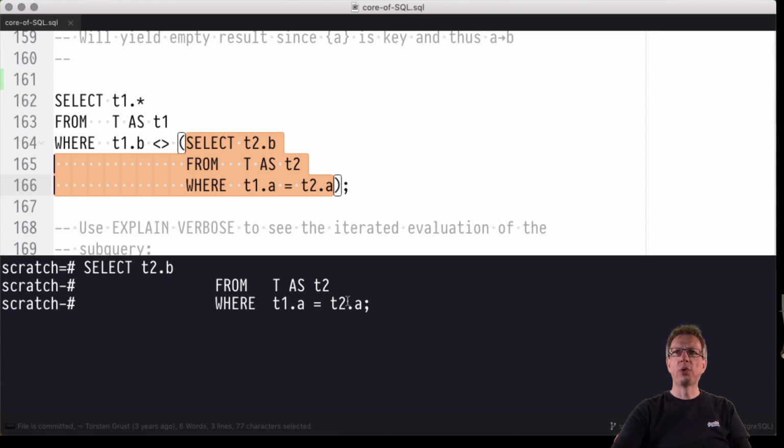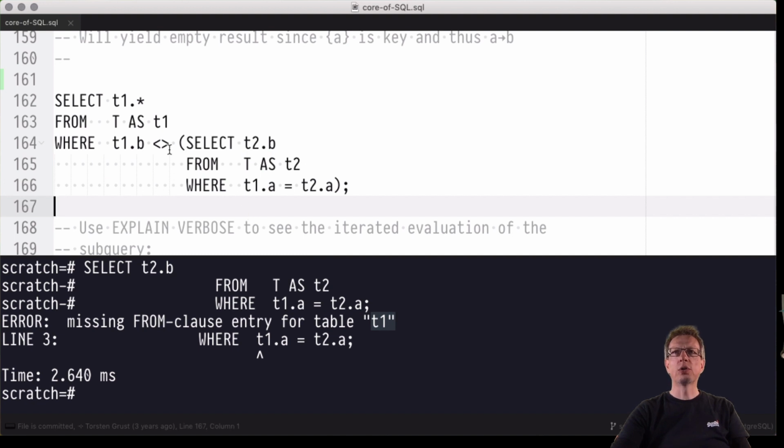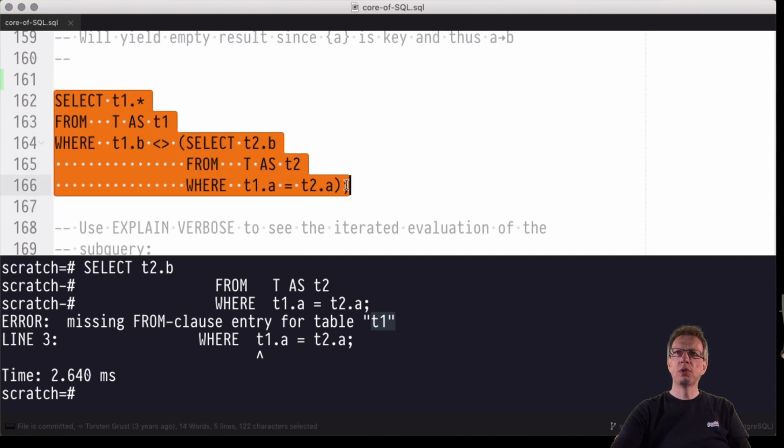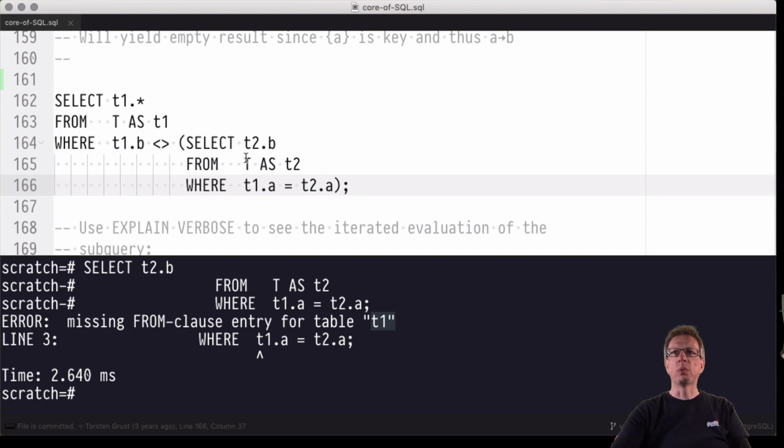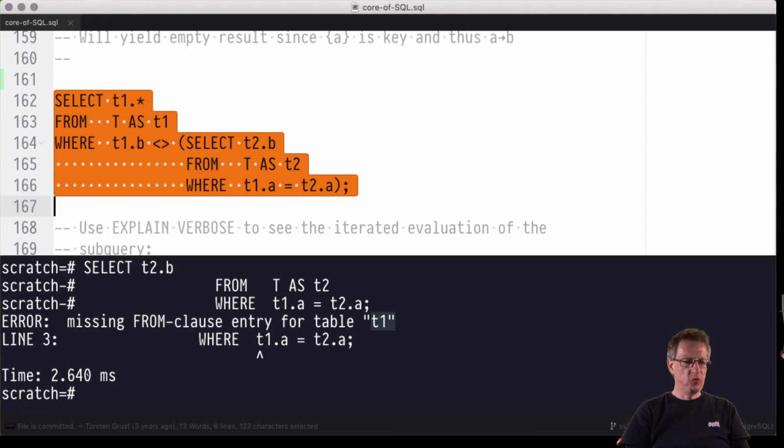Just evaluating this correlated subquery on its own will yield an error. Okay, there's no from clause entry for table T1, so the row variable T1 is unbound. I cannot evaluate this subquery for you in the context of this entire query, but the query makes perfect sense. We will enter the subquery once we know a particular binding for the T1 variable, and we'll thus see a particular valid result evaluated.